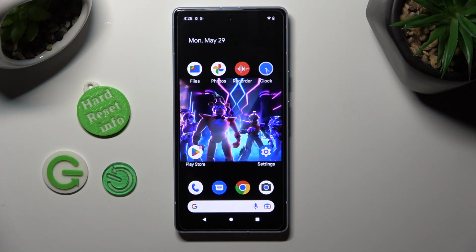Hi! In front of me is Google Pixel 7i, and today I would like to show you how you can add audio or video file to text message.